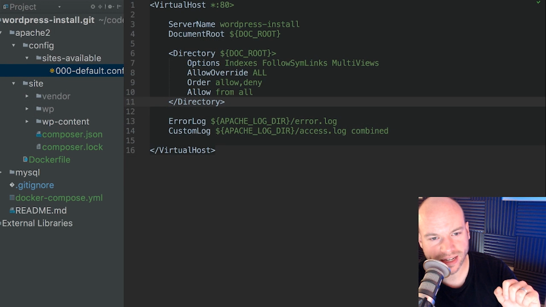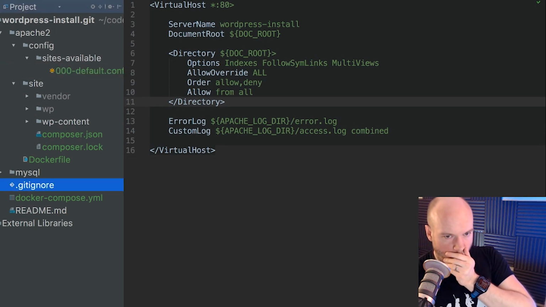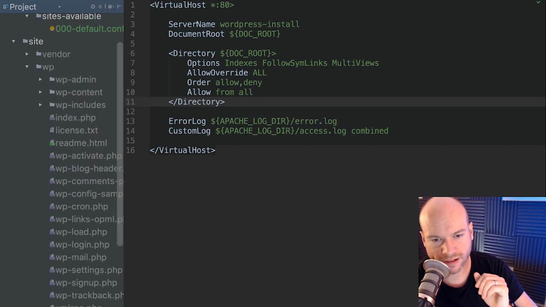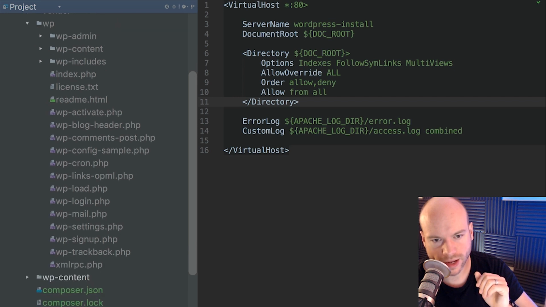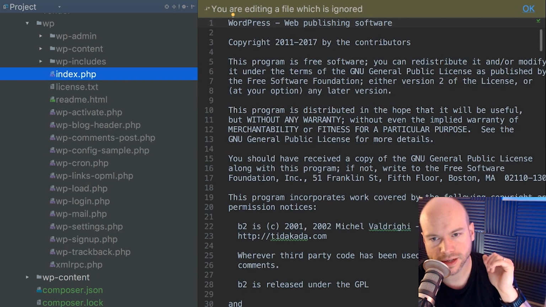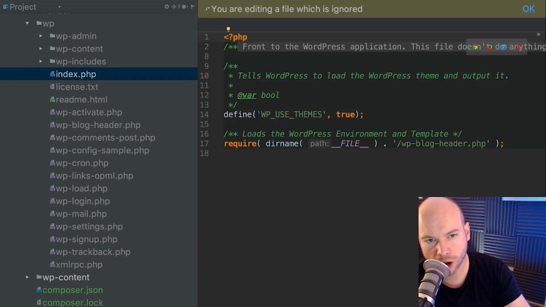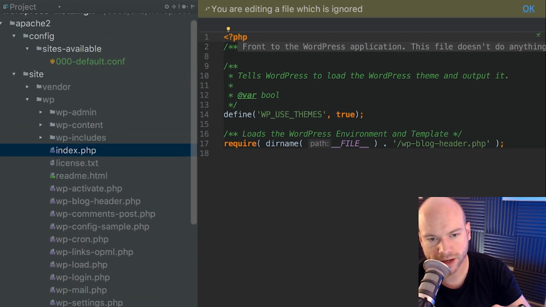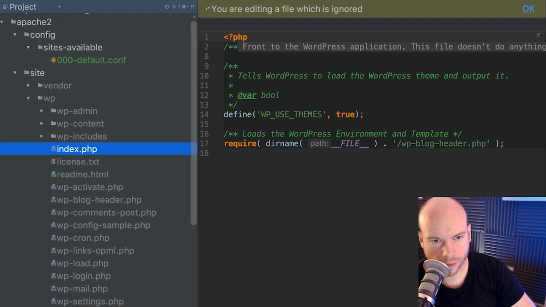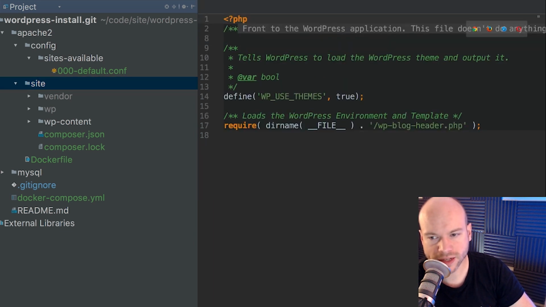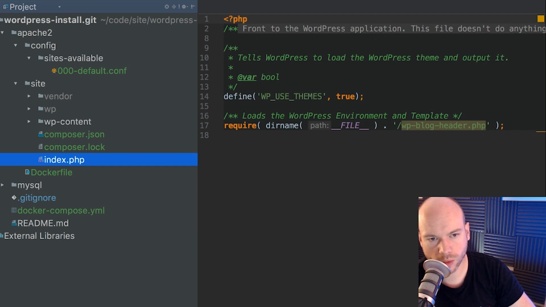So back into here. In WP content, in WP, we have, move that out a little bit, we have config sample. So we need to copy config sample, and we also need to copy index as well. And we need to copy those into the document root here. So the first thing I'm going to do is just copy the index page into site. And this is stuff that I will need to include in Git in the branch. And also, so there's that, and we also need the config.